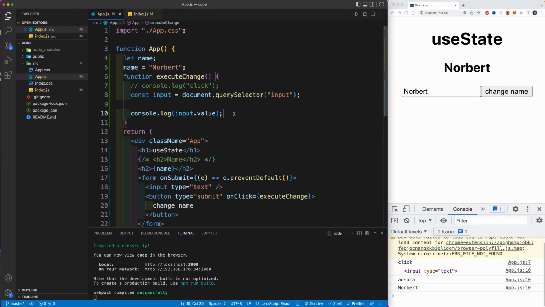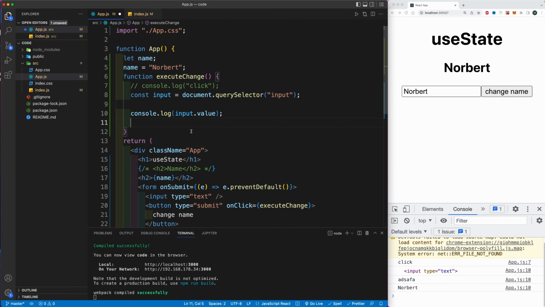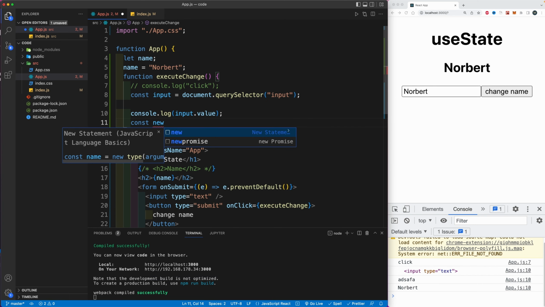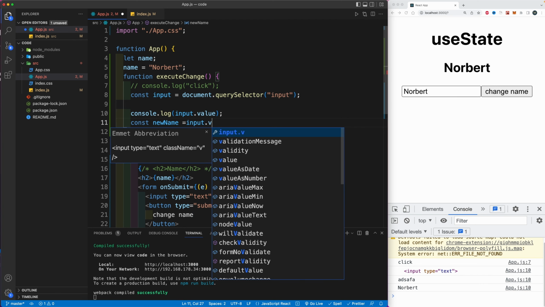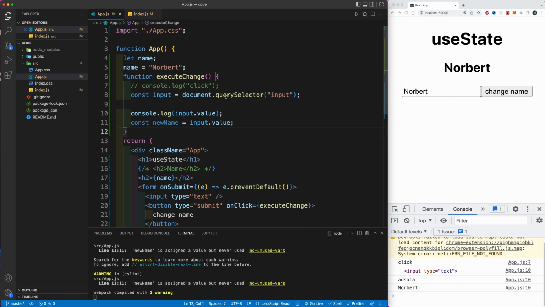Perfect. Now what I want to do is actually grab onto this value and assign it to a new variable. So const newName will be equal to the input dot value. You already saw that we can grab onto the value of the input.